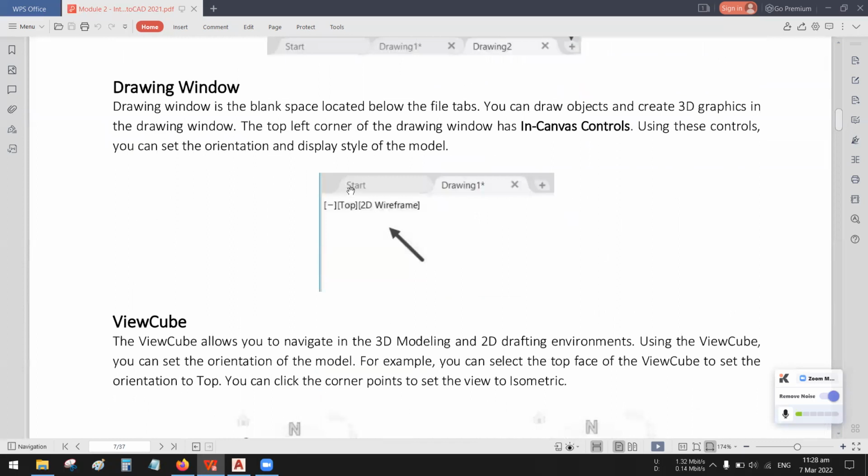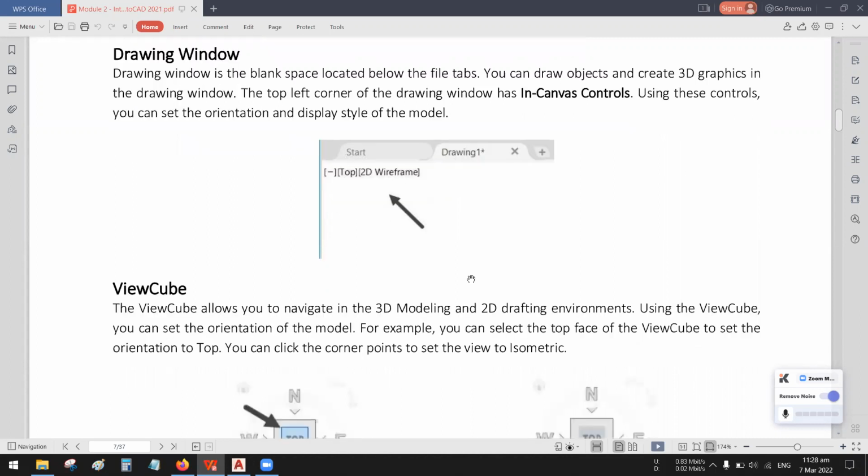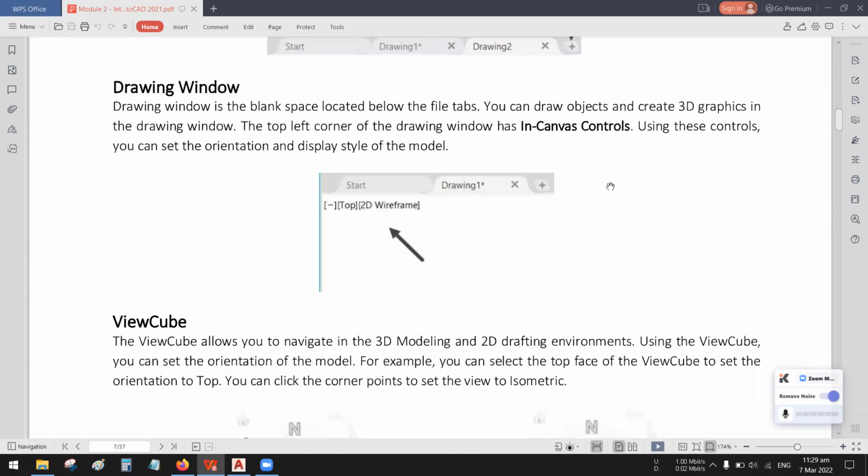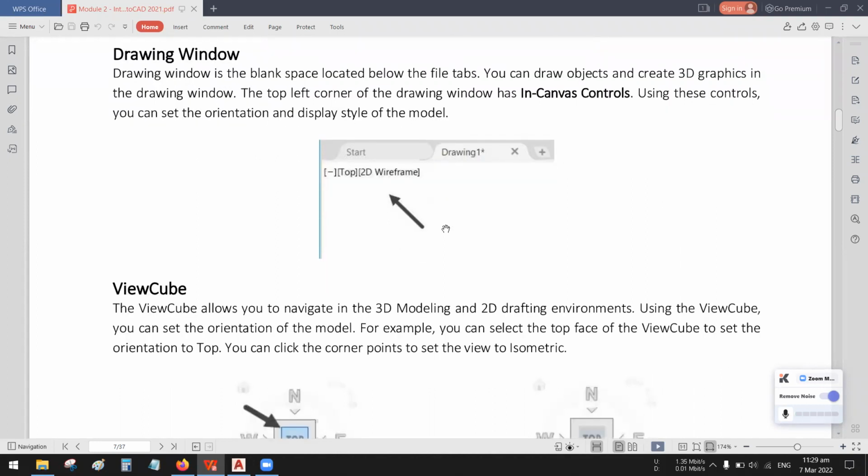Then you have also the drawing window. So this is the blank space that is located below the file tab. Here you can draw your objects now and create 3D graphics in the drawing window. So this is where you create. This is like your worksheet. Okay. So it also has an in-canvas control, wherein you can control the orientation or the display style of the model. So if you are in 3D, you can check the view cube.